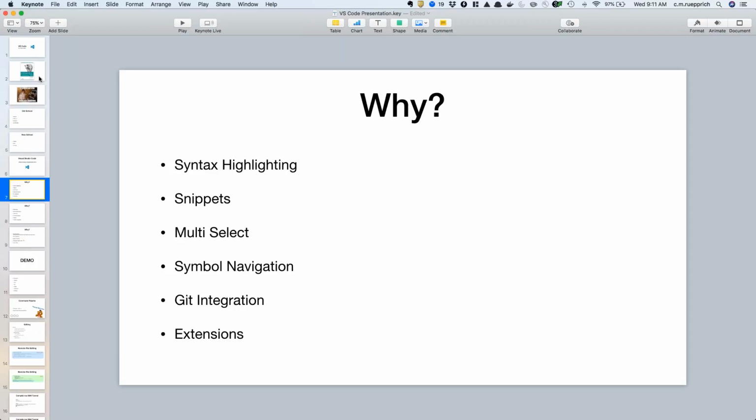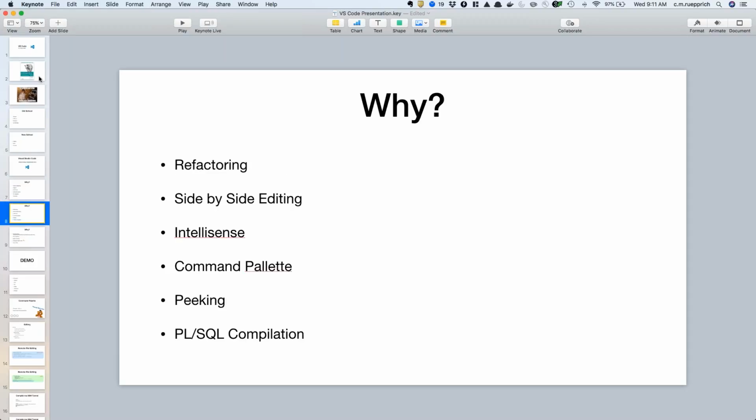Another nice thing is that VS Code is already a lightweight program, so it loads up in sub-second, and even with a bunch of extensions turned on, it's still fast and doesn't feel bloated, which is really, really nice. VS Code also allows you to easily refactor your code. Again, this is done with various keyboard shortcuts. It has side-by-side editing, so maybe you need to copy and paste code from one package to another, and you can open them side by side and maybe see differences and that sort of thing.